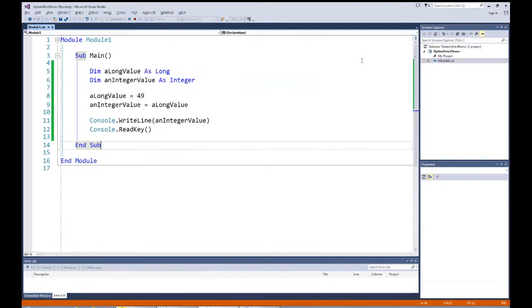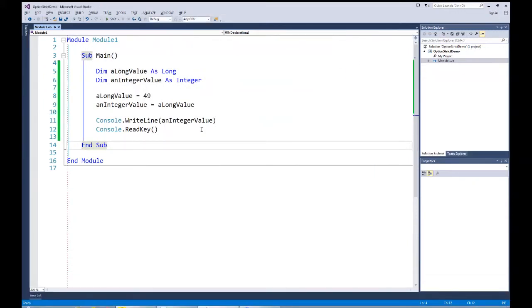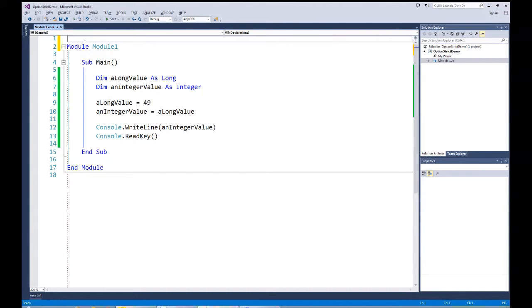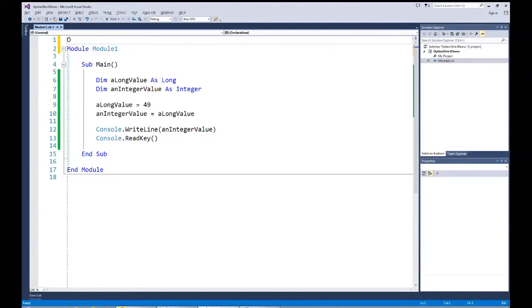And I do. But I've made an error. In one sense, I've violated the idea of going from a larger to smaller, and I have not become aware of that problem. So to become aware of that problem, we go up and insert a couple of lines and then type in option strict on. Now right away you should see a problem show up, and in fact you do.